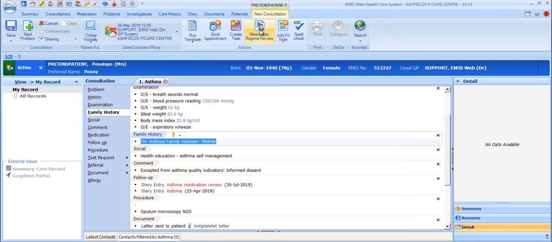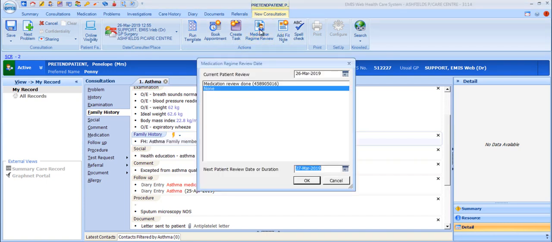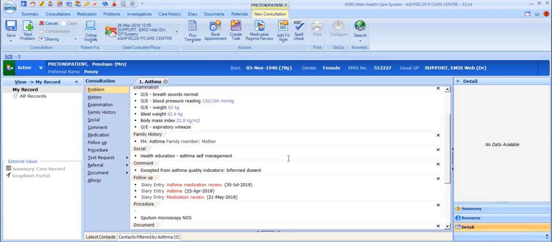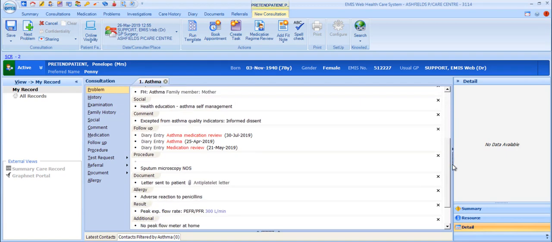You can view and edit the patient's medication regime review date by selecting this ribbon option. This displays the date of the consultation at the top and the next review date at the bottom. You can change the next review date by changing the date or duration, for example picking a date from the calendar, or by typing in the shorthand durations, for example 8W for 8 weeks. This new date will appear in the follow-up section of the consultation.